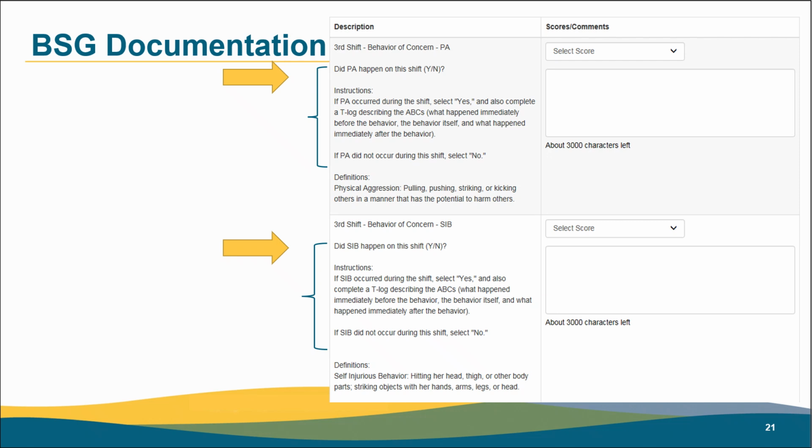The operational definition of the behavior will also be included here as a quick reference. Below the Yes/No score drop-down box is an area for comments. This is one of the places you could use to provide information about the behavioral event, or a T-log can also be used.